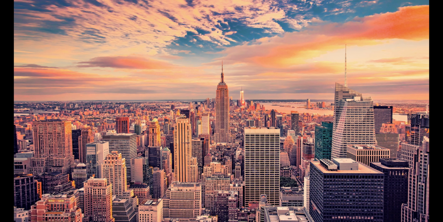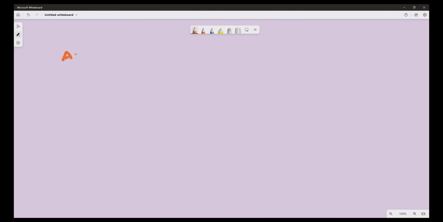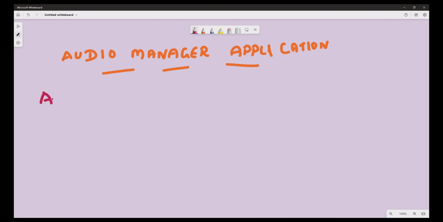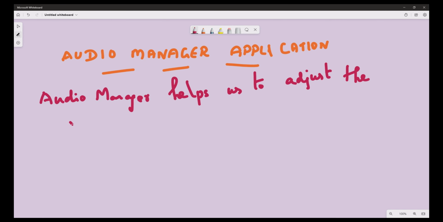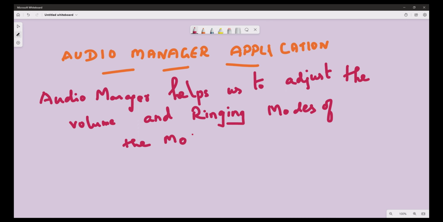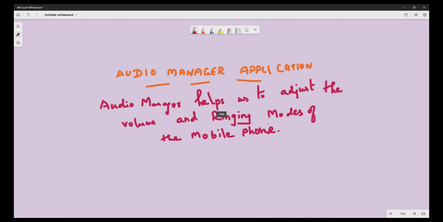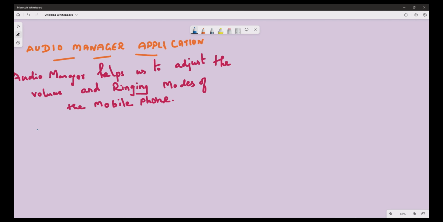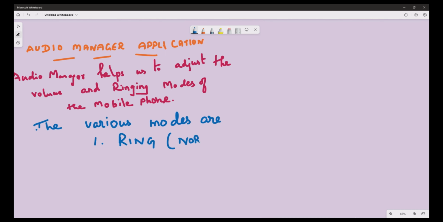In this video, we are going to learn about the Audio Manager application using Android Studio. Audio Manager helps us to adjust the volume and ringing mode of the mobile phone. The various modes of the audio manager are ring, vibrate and silent.